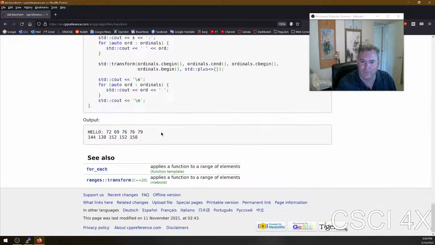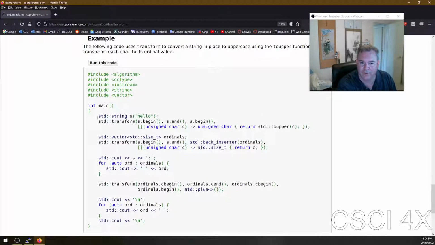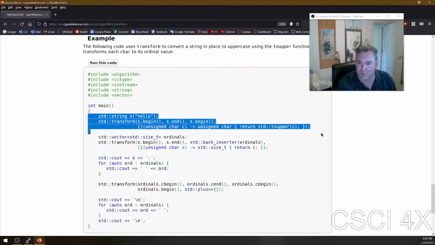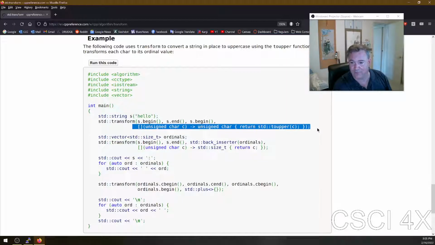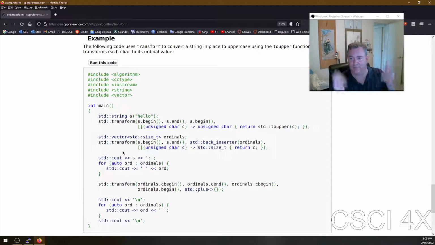So the transform, I'll give you an example here. If you have a string that contains hello, you can use transform to uppercaseify it. Transform takes a range, so over the entire range of s from the beginning to the ending. The third parameter is where it's going to write to, and it's going to write back to the beginning of the string. And then as the last parameter here, they just use a lambda naturally. Lambdas go really nicely with the standard library.